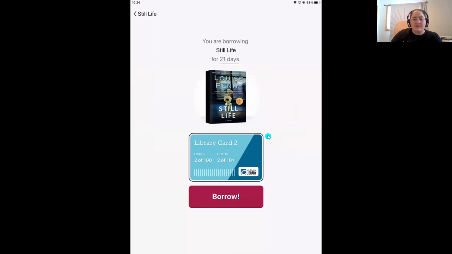And that's going to take us to the borrowing confirmation page. Now up at the top, you'll notice that we're borrowing Still Life for 21 days. 21 days is the default lending period at your library, and titles return automatically on their due date. So after 21 days, Libby's going to take that book right on back to your library. You don't have to worry about going and manually doing that or worry about late fees either.